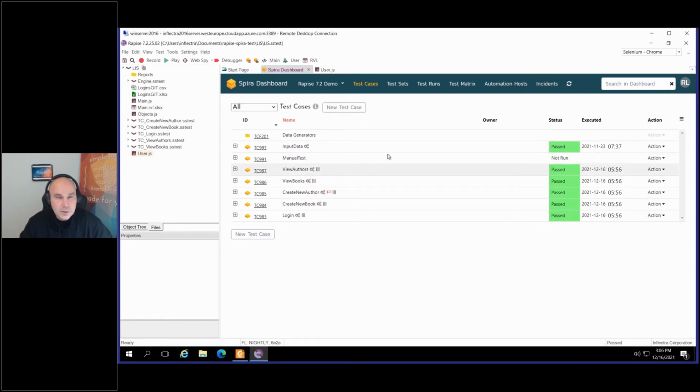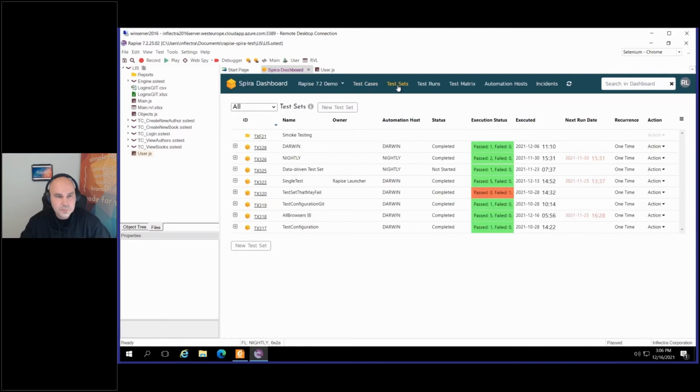In Rapise 7.1, you don't have it, but in 7.2, you will have this decoration icon. If you see those parallel lines on a test case, it means that it is ready for parallel run. So my 5 test cases are ready for parallel run. You can see it here. Let's now move to test sets.